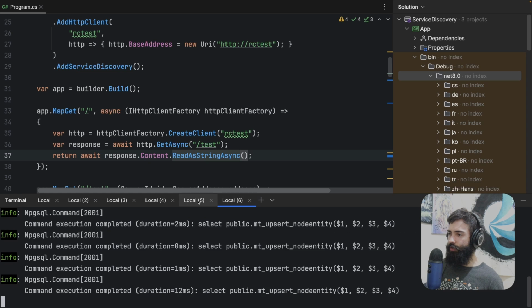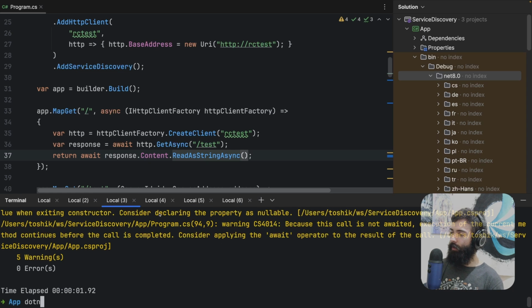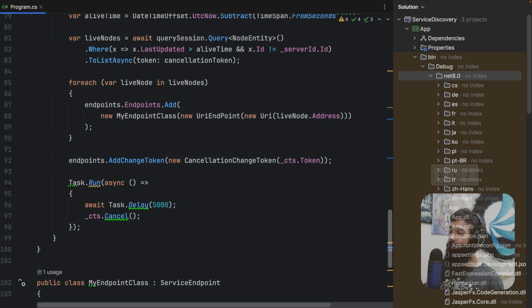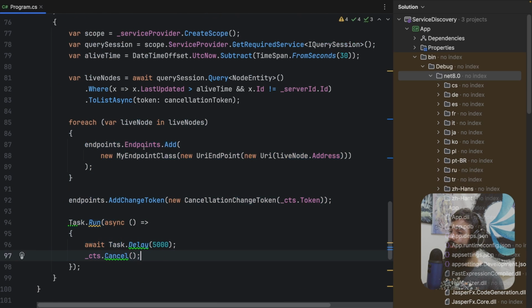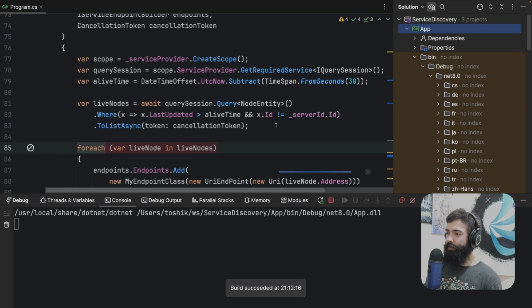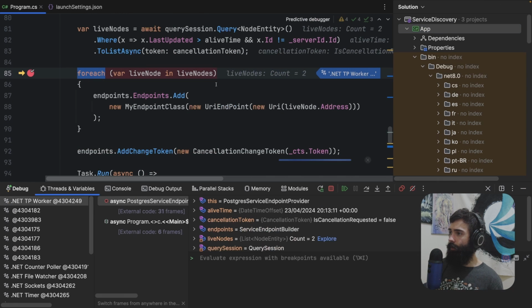So I have these two nodes running. I'm gonna go ahead and debug with the app, and hopefully it will actually be able to query the live nodes, and we're gonna see, is it adding them, is it not adding them? Well, yeah, what's going on? So let's go ahead, debug this. And there we have it.